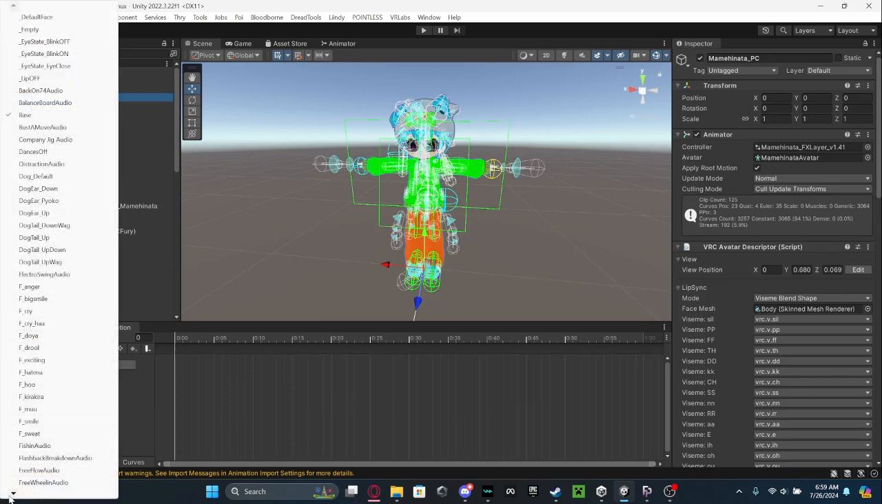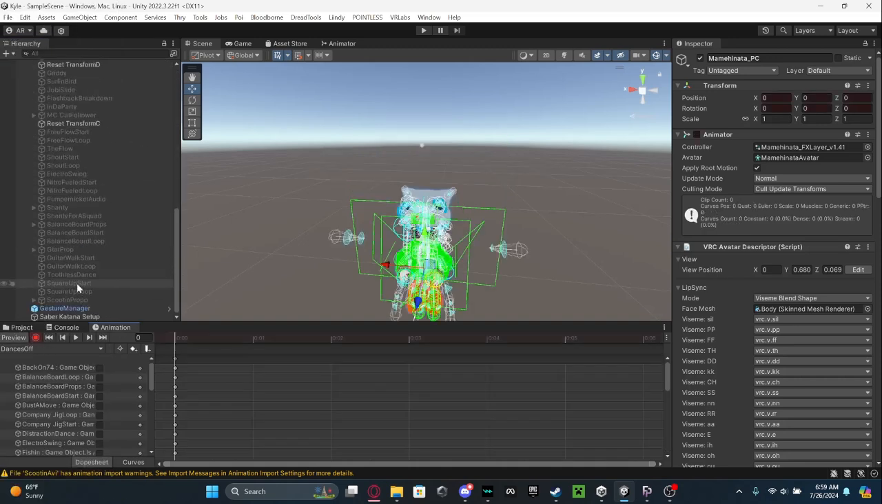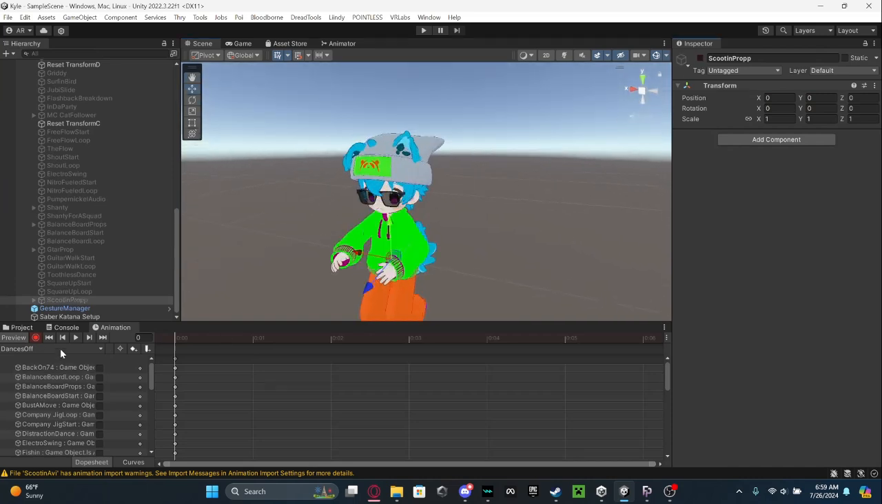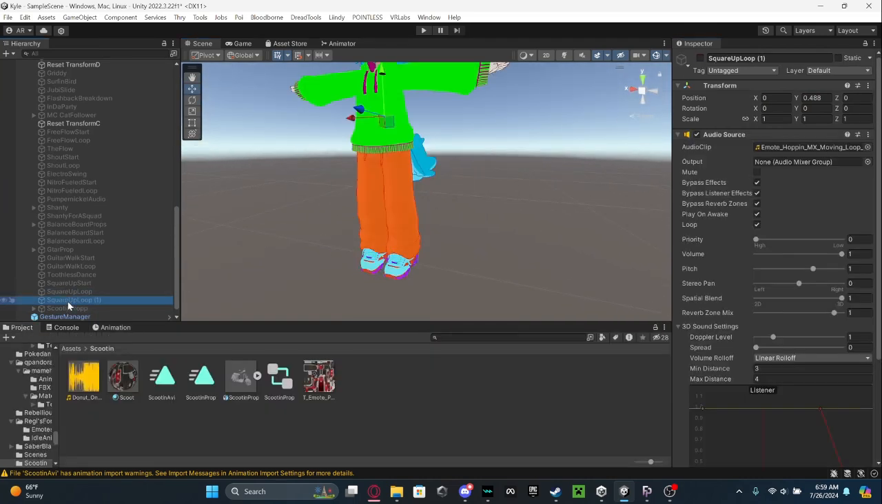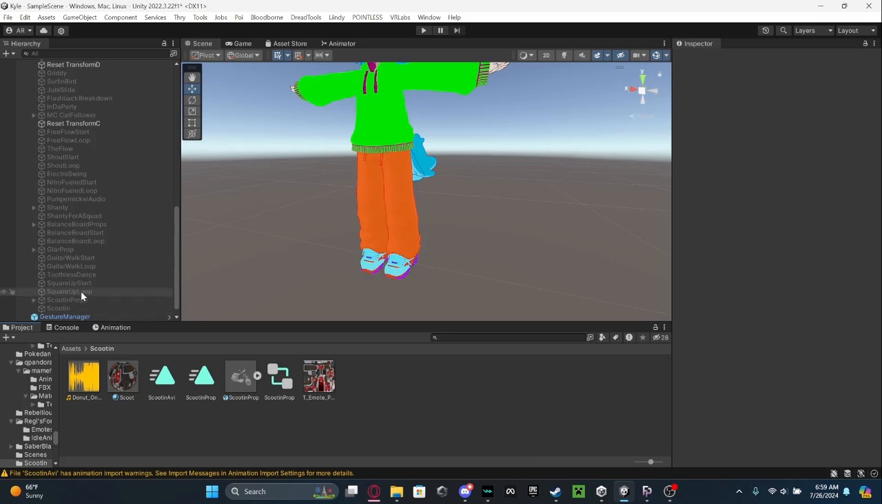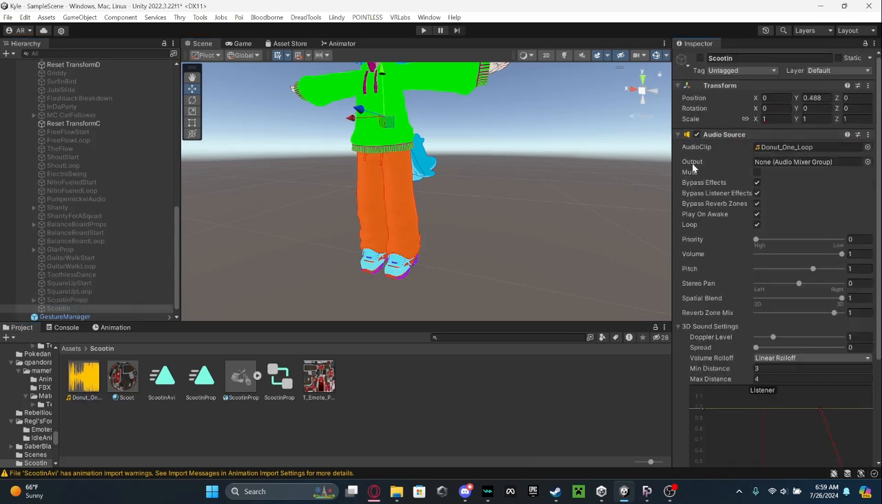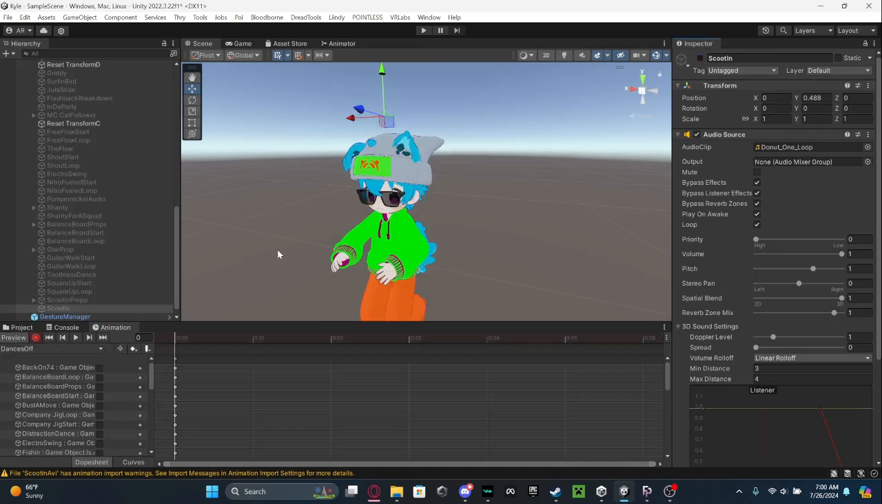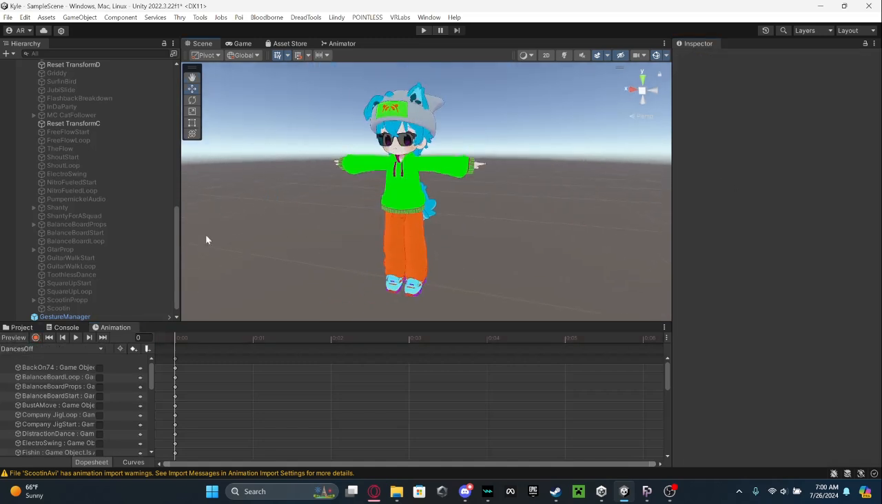So what you gotta do is make a new animation clip, and name it something like dances off, and just hit record and turn on the prop and turn it off. What I'm also gonna do is give it the audio. Scootin'. And there.